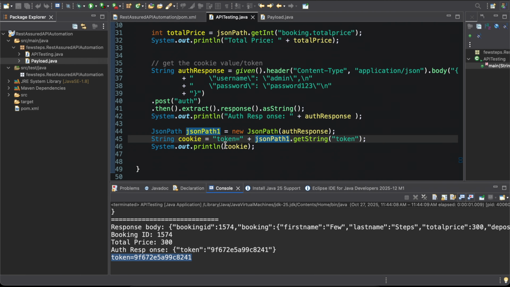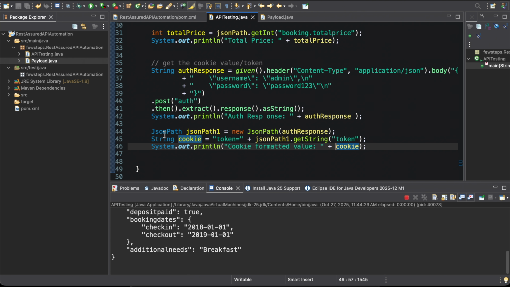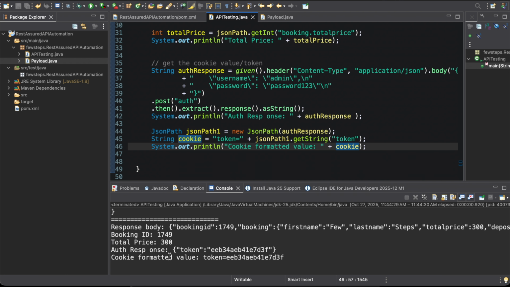So you can mention it very nicely: cookie value, cookie formatted value, and this is the cookie value. So we are almost done to start updating this data. Here we see this cookie format data. Basically we have both of the things, booking ID and cookie formatted value. We have both of the data. Now we can actually update the data.